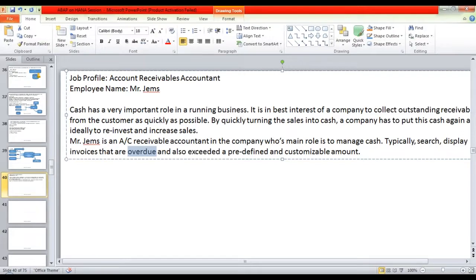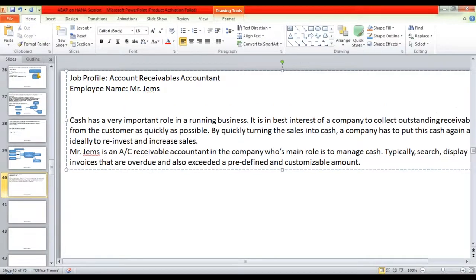And now what Mr. James does, he will call you. So let's say you are Mr. Robert, Mr. Robert working as an ABAP on HANA developer in the company.